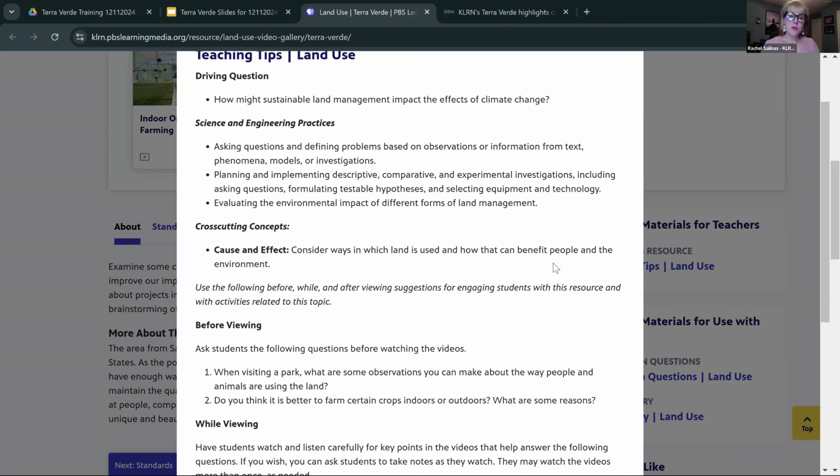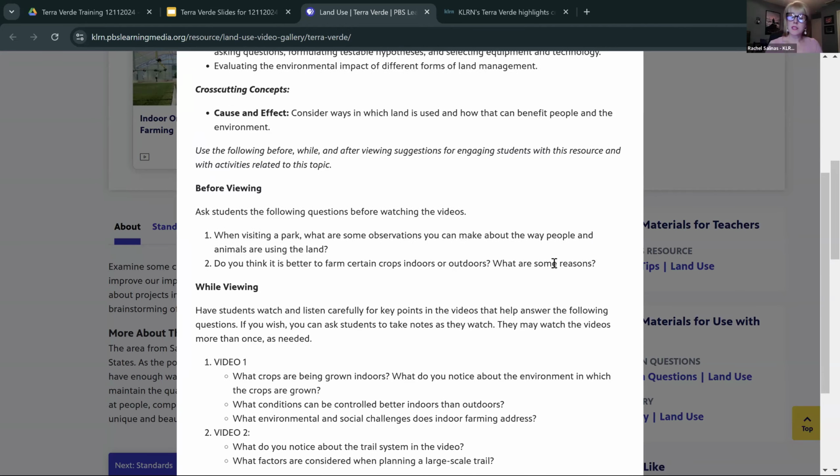So cause and effect, considering the ways in which land is used and how that can benefit people and the environment. Before viewing, we might consider something along the lines of having a conversation like, when visiting a park, what are some observations that you can make about the way people and animals are using the land, right? Perhaps that could guide planning of a park, of land management. Do you think it is better to farm certain crops indoors or outdoors? And what are some reasons that you have for that?